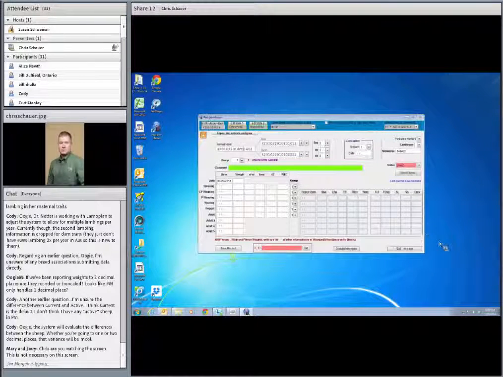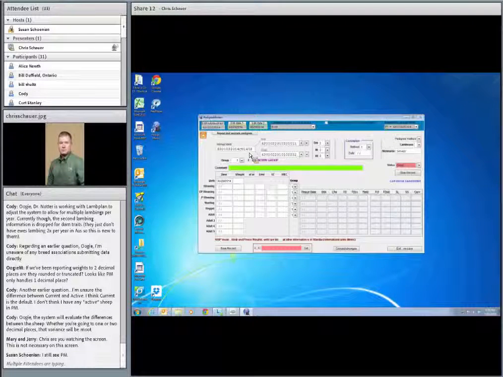I just got a comment that said, Chris, are you watching the screen? This is not necessarily on the screen. Trying to see if somebody can confirm that they can still see Pedigree Master? Okay, it looks like we still have Pedigree Master.